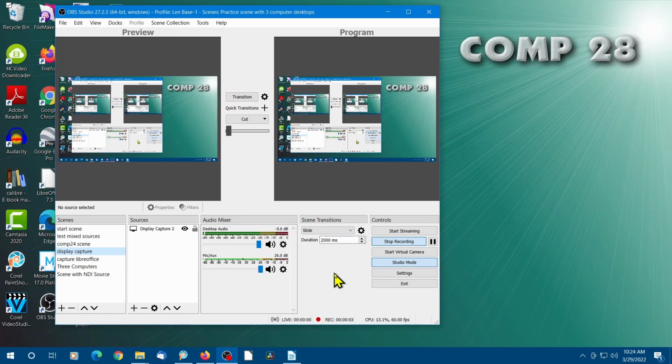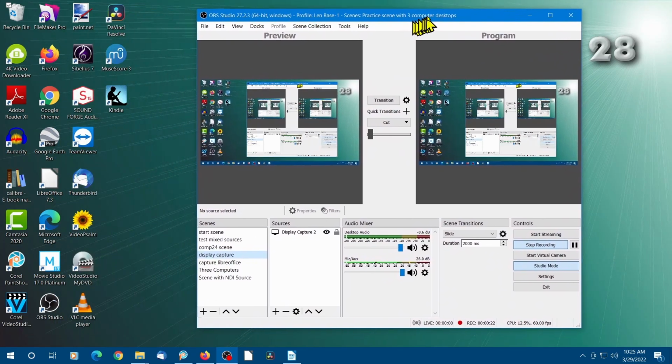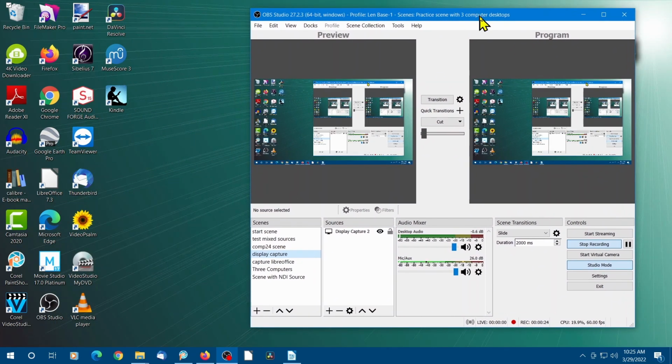I'm preparing this video as a review of some of the things that I've been able to learn about OBS Studio. Right now, I'm running OBS Studio in display capture mode, which means I'm capturing the entire display of my computer named Comp28. And I can move this around on the display. And Comp28 actually has several windows open right now, but most of them are minimized.